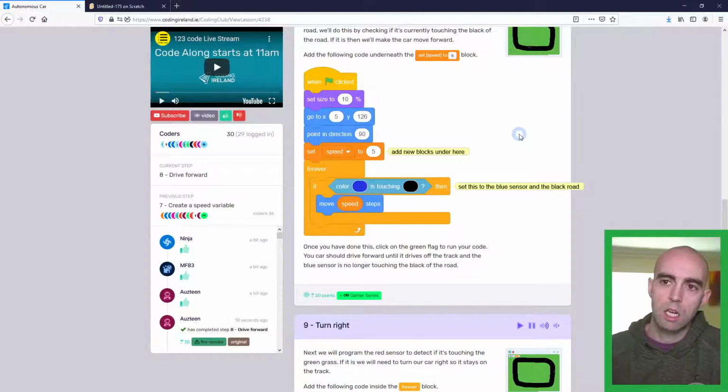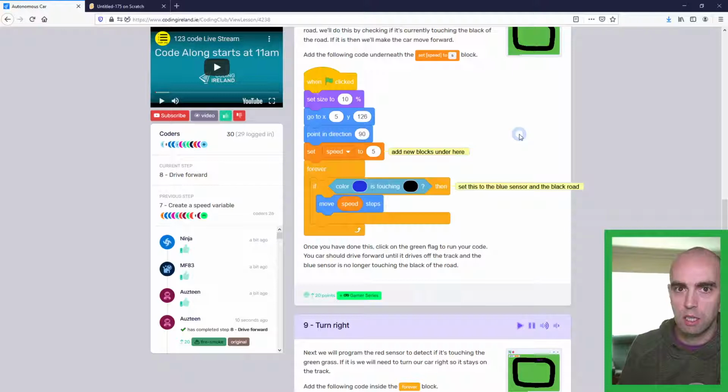So again, take your time, especially with the choosing of the colors, because you do need to choose the exact colors. You can't just guess the blue. It has to be the exact blue and then the exact black of the road. So take your time and make sure you get the right ones. And then you're going to get a move 10 steps block and put that inside the if then, and then get the speed variable from the variables toolbox and put that in instead of the 10. So it's move speed steps.